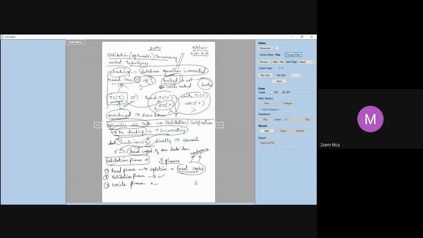In the write phase, what will happen? If the validation phase has been successful, then the updates are applied to the database. That means from the local copy, you are going to update the database. Otherwise, if the validation phase is not successful, that means the transaction has violated something. In that case, the updates will be discarded. Whatever updates you have done will all be discarded, and you have to abort and restart the transaction.